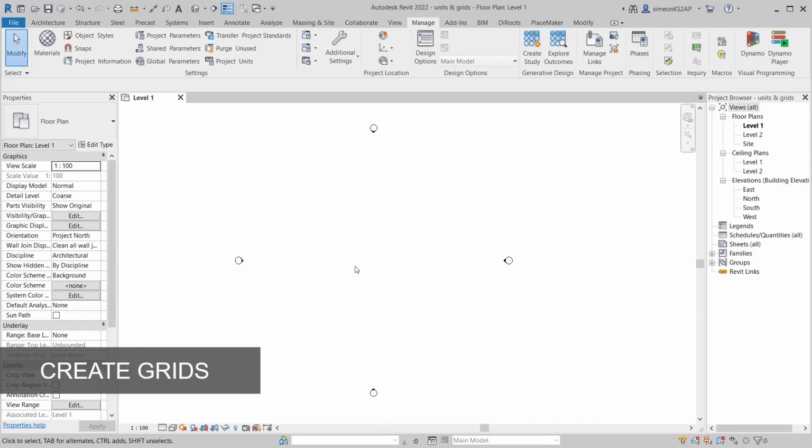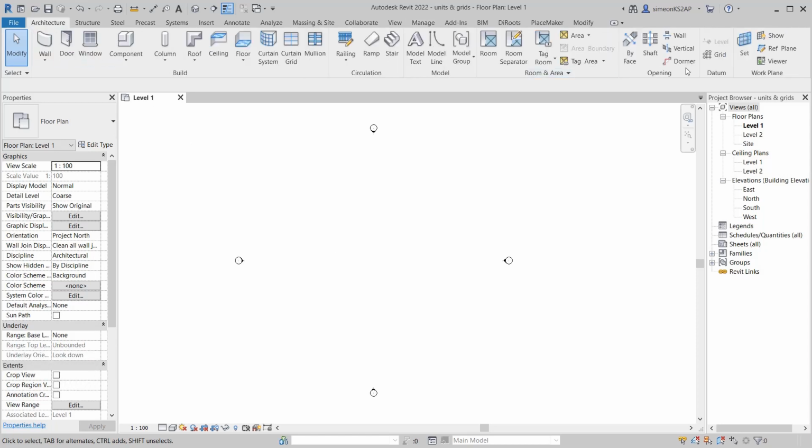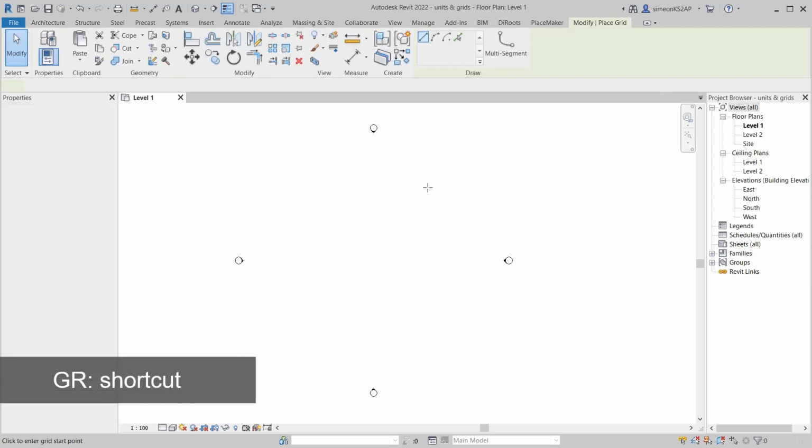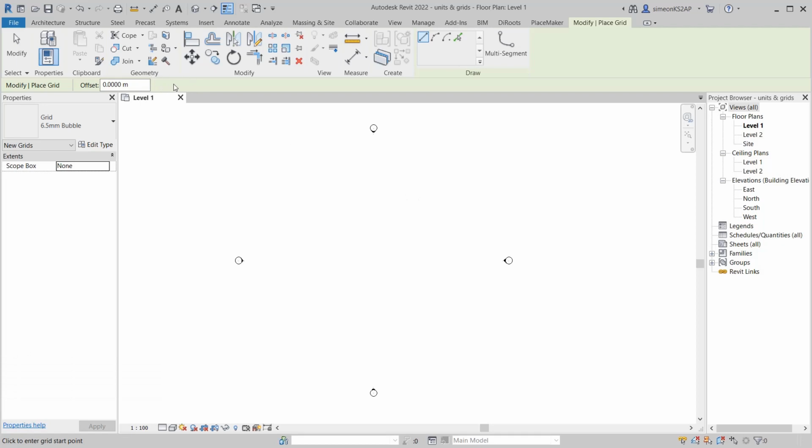Now let us go to creation of the grids. To create the grids, I will go to Architecture, and then here in Datum I will click on the grid. After clicking on the grid, you will see that we have this modify palette here, where you can decide if you want some offset. You can see by default that we have 0 meter as offset, and I prefer to leave it like that because I do not need any offset.